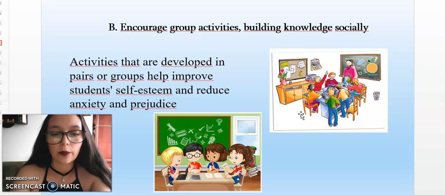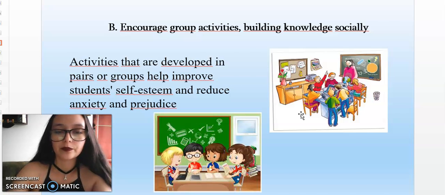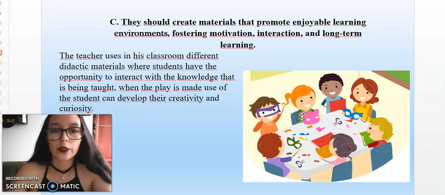Since, from group discussion, they learn to accept different points of view, to be more tolerant, and therefore improve their communication and participation skills. C. They should create materials that promote enjoyable learning environments, fostering motivation, interaction, and long-term learning. The teacher uses in the classroom different didactic materials where students have the opportunity to interact with the knowledge that is being taught. When play is made use of, the student can develop their activity and curiosity.